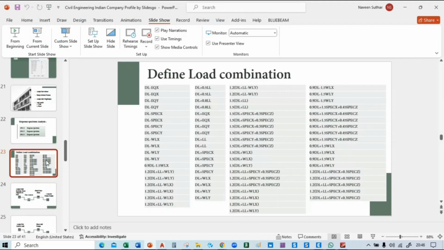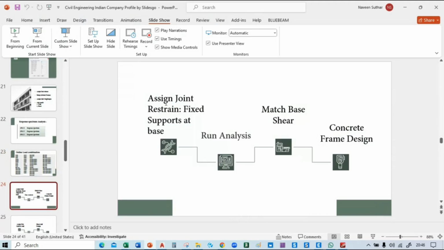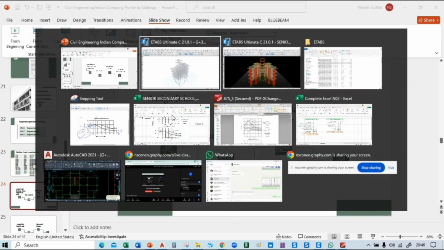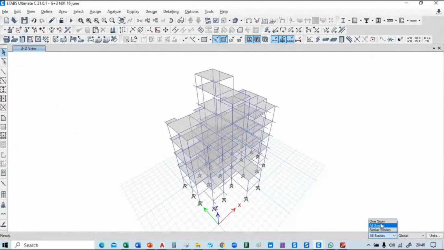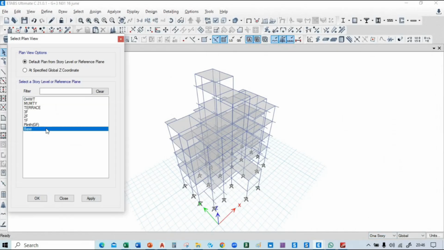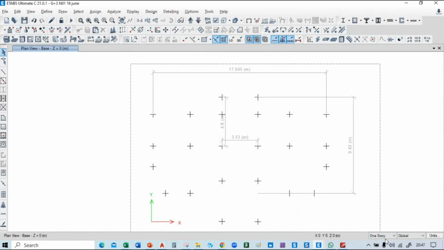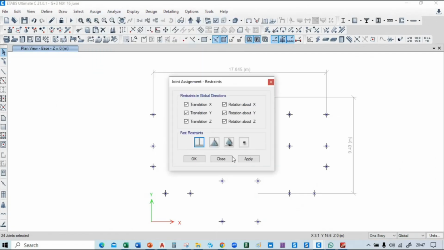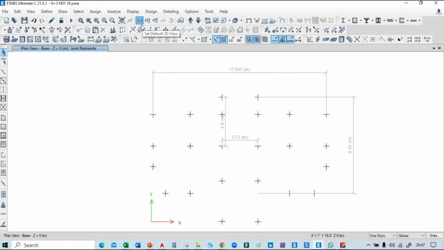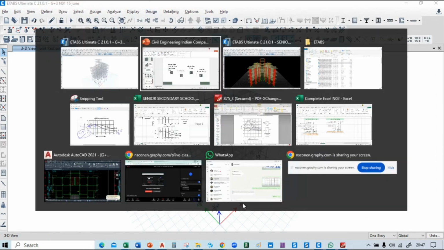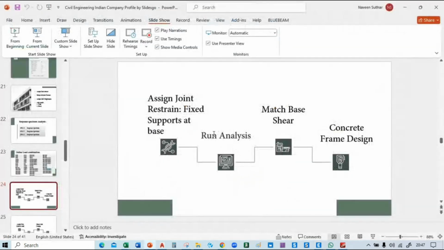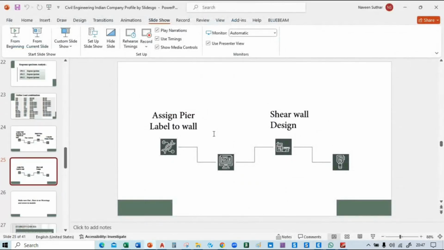So now we will assign the fixed support at the base. You have to select one story here. Please make sure at the right bottom it should be one story. You have to go to the plan, go to the base here, and select every joint from the base, and go to assign joint, restraint, and fixed support here, and apply, and okay, and go to the 3D.